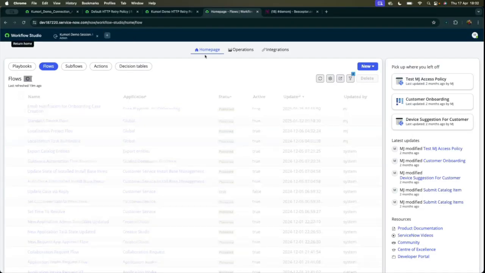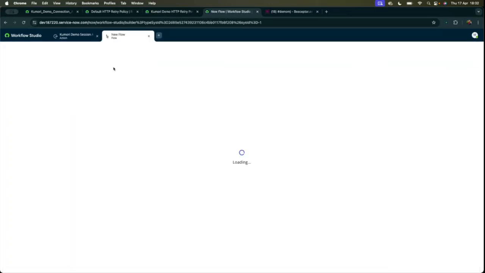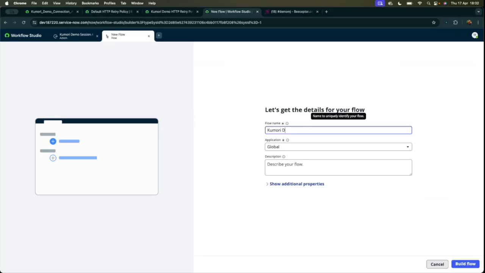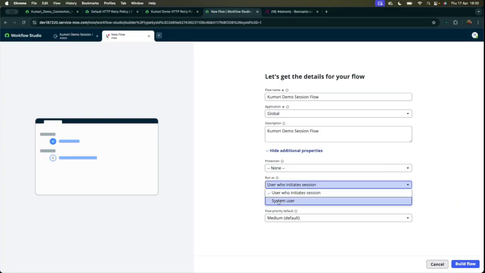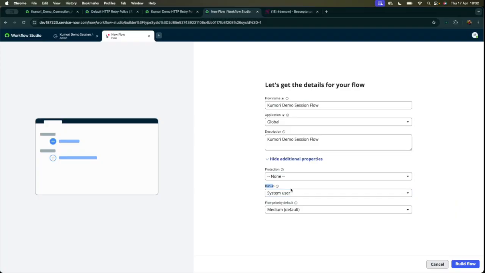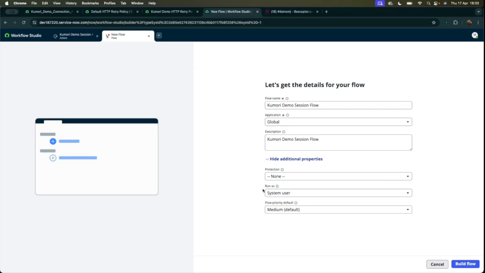Okay. Now I'll create a new flow. Call it Mori demo session flow with the same name. Here also you have these additional properties if you want to set protection. So in my case, I'm going to keep it as a system user. So I'm going to put a schedule job that runs every day at some point of time and try to fetch the task status from this endpoint. Okay, so I don't want to run it as a system user who initiates session, because there is no user who would actually initiate it. It's a system that runs it, so I'm keeping it as system user.